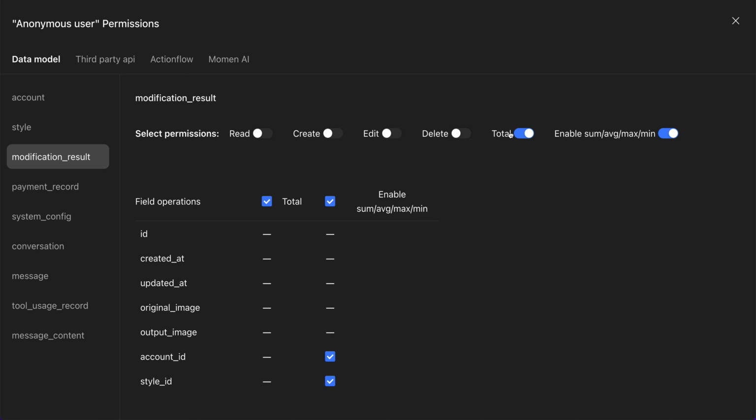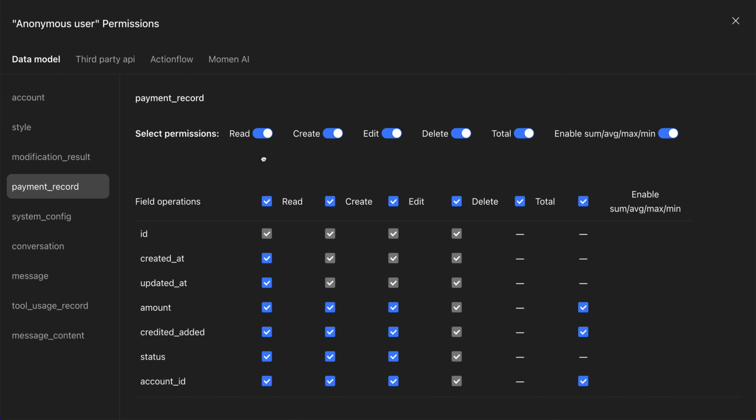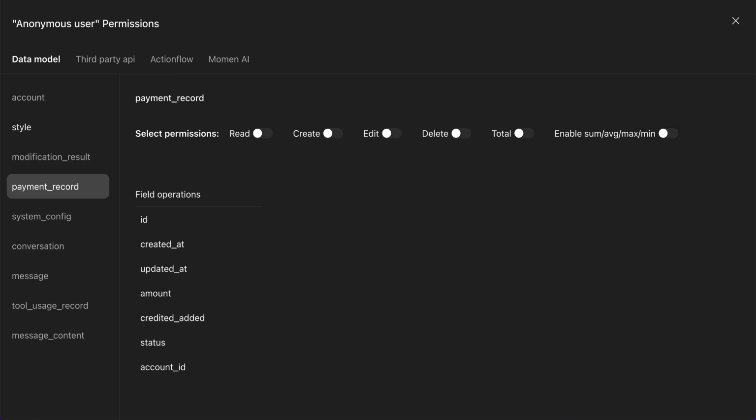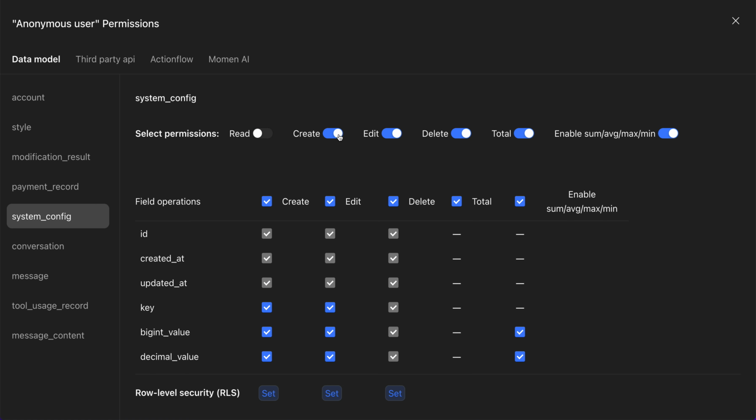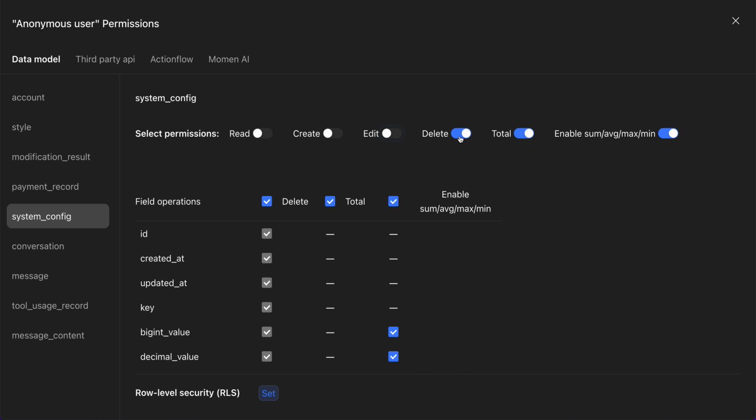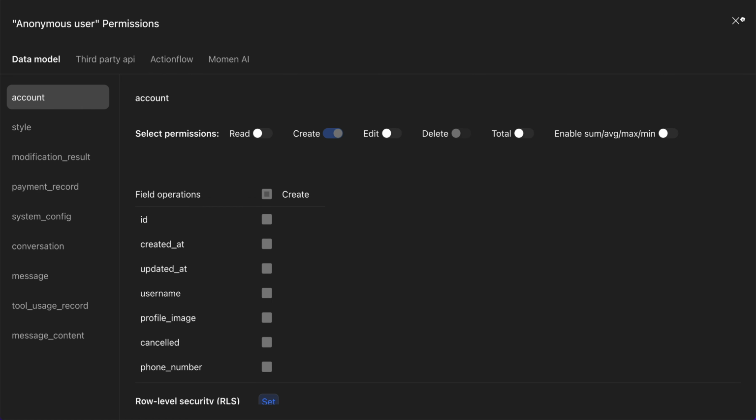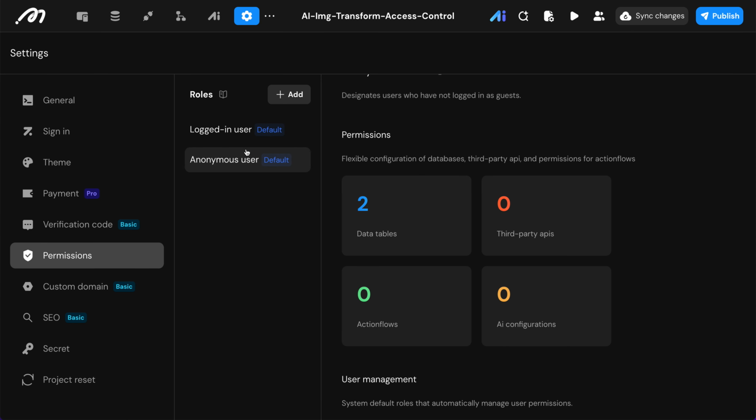The same applies to payment records, and anonymous users shouldn't have access to view them. Lastly, anonymous users shouldn't access system_config. Below are default system tables. Logged in users.